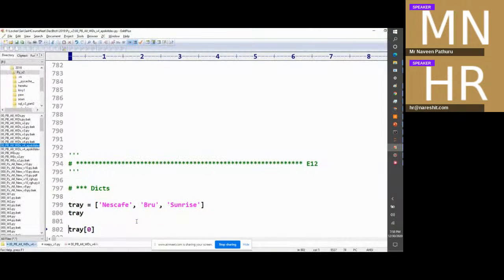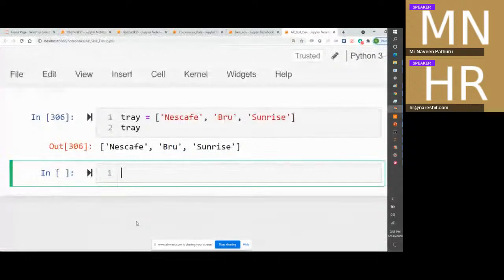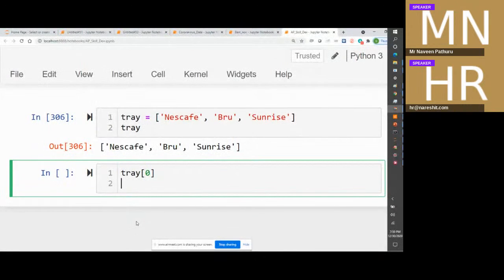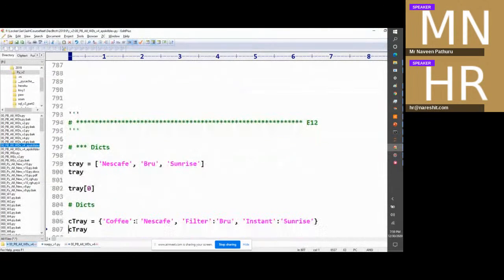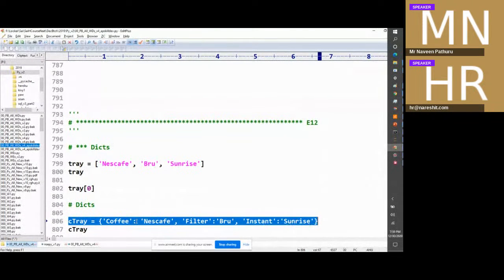Okay, then come here. What are we doing? We're trying to access the first one. Imagine a waiter is carrying Nescafe, Brew, and Sunrise. You ask, give me the first cup, and he gives you Nescafe. In a list object, we use the index to access the cups inside it. Now, we are using a dictionary. Here coffee is a key, Nescafe is a value, filter is a brew, instant is a sunrise. Take a look at this, guys. Let's see what we have.